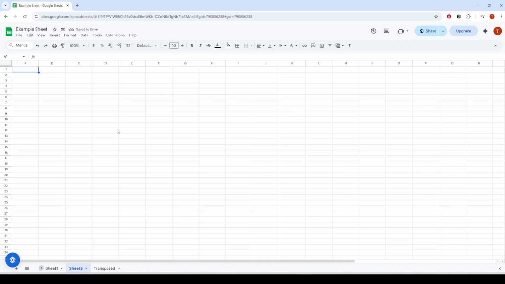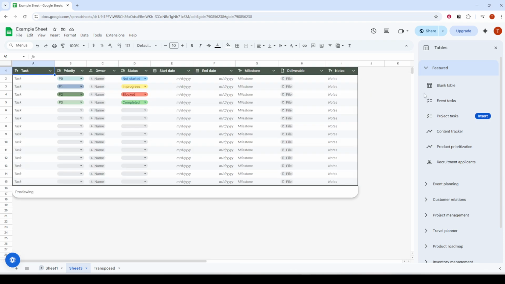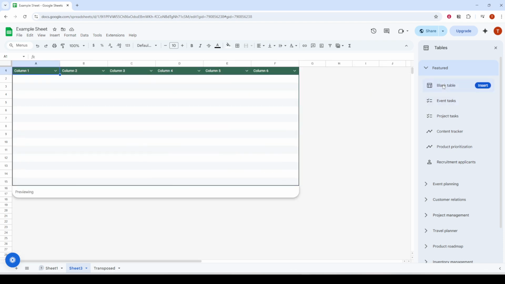Here's how it works. With your Google Sheet open, head to the top menu bar and click Insert, then choose Table. When you do, a panel will slide in on the right side of your screen. This is your gallery of pre-built options. It's designed to save you time by offering ready-made setups that match common tasks, and it's especially helpful if you're trying to standardize the way your team tracks information.